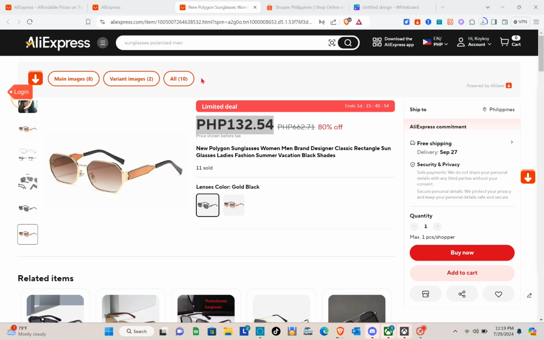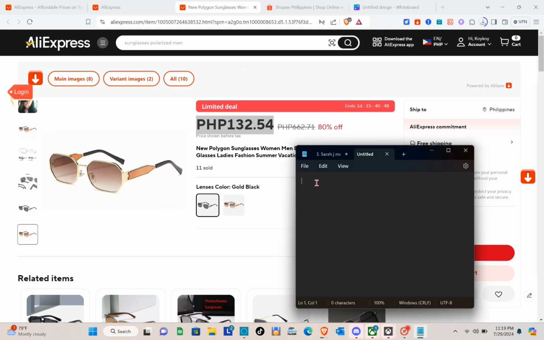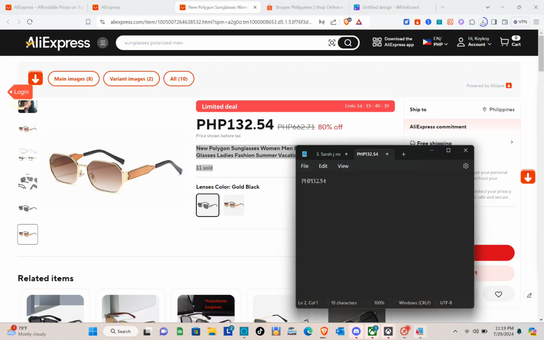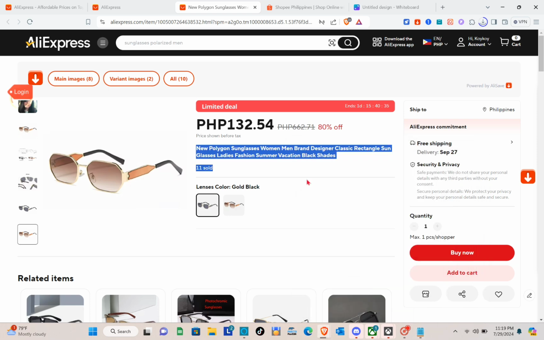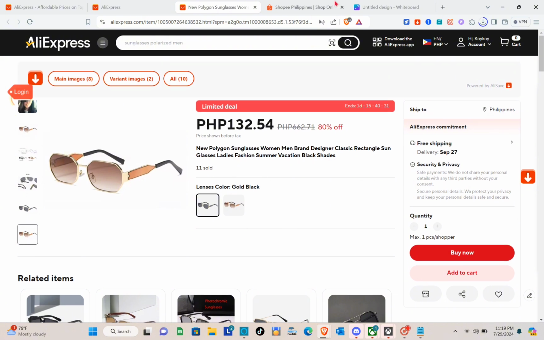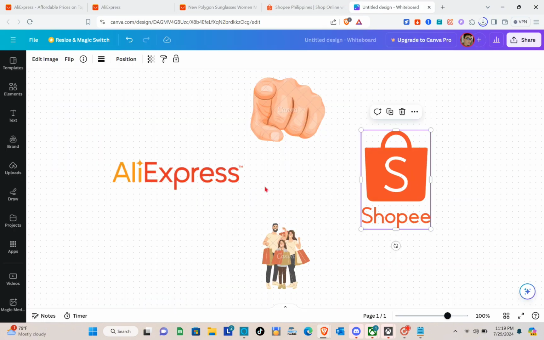After copying the details of the product, you can open your notepad and paste here the product description or the product details because we are going to use that later on. Let me just paste this one as well, and then let's minimize this window. We also have here the customer reviews if you want to include that.